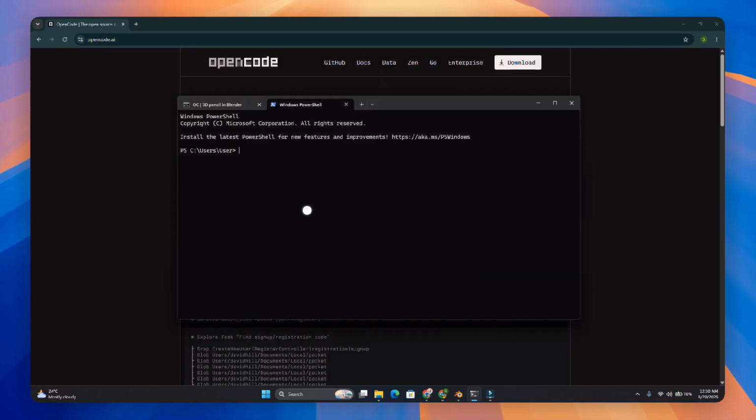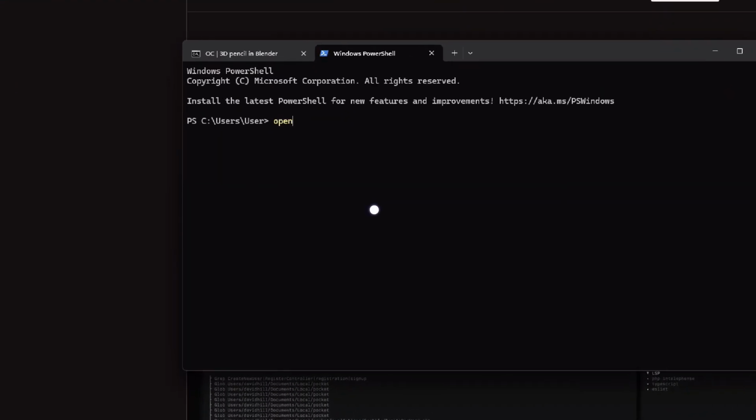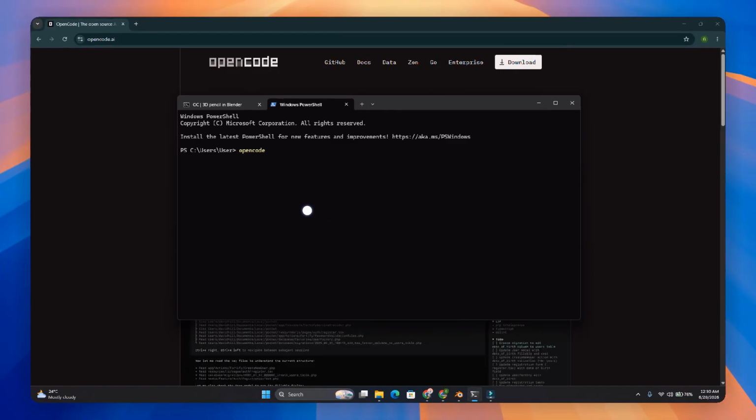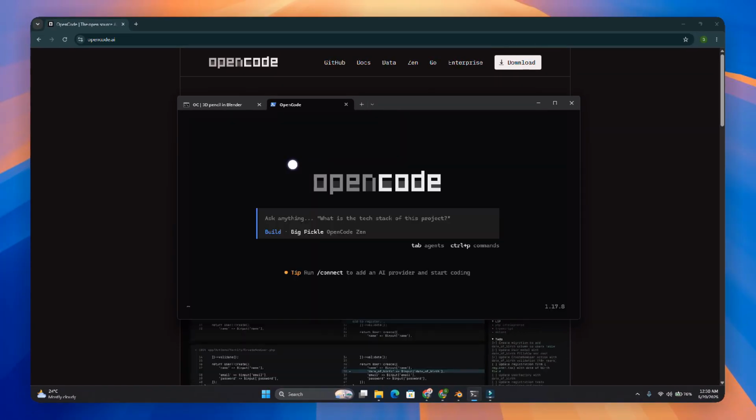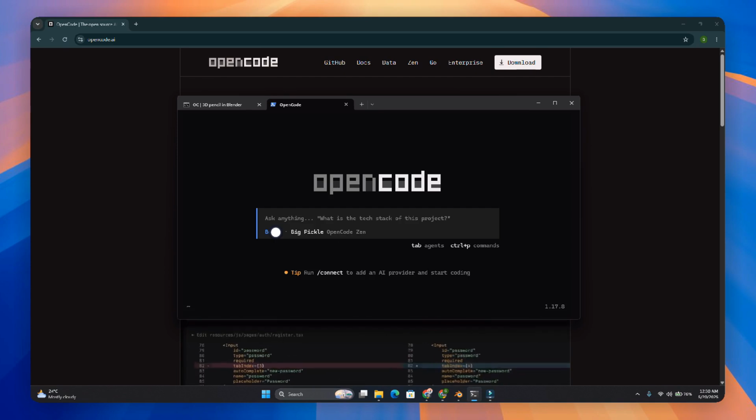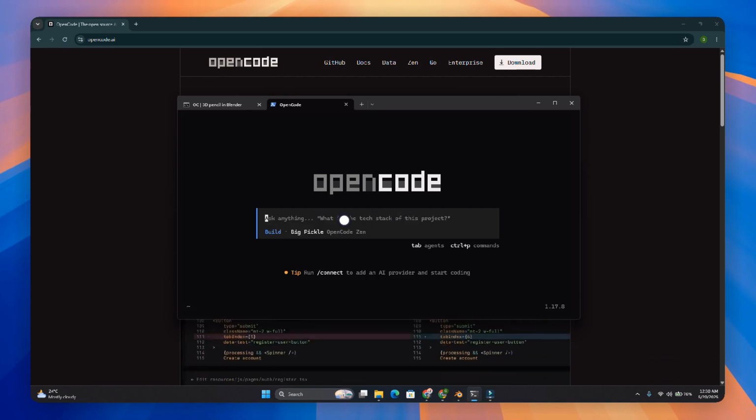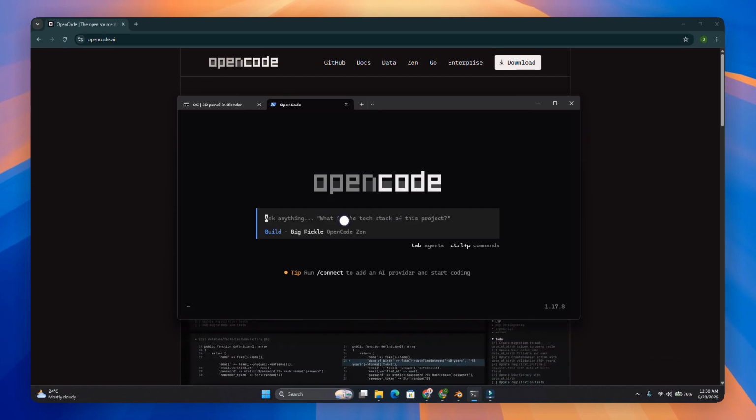Okay, so when it's done downloading, you can simply type OpenCode in your terminal, and then you'd get this interface like this. So this is the AI agent we'll be using for this lab.